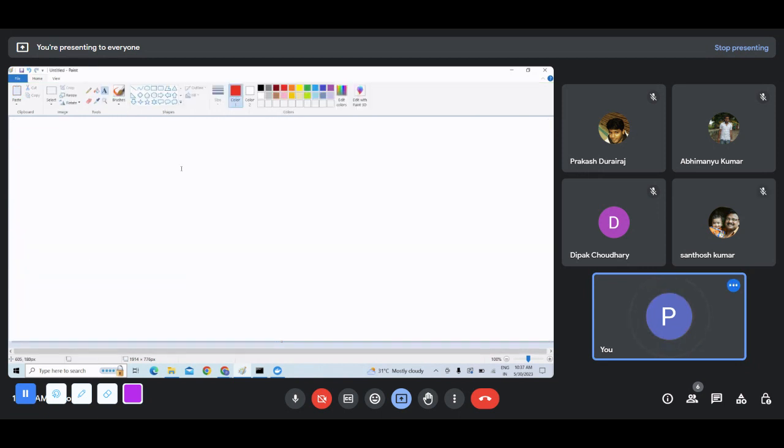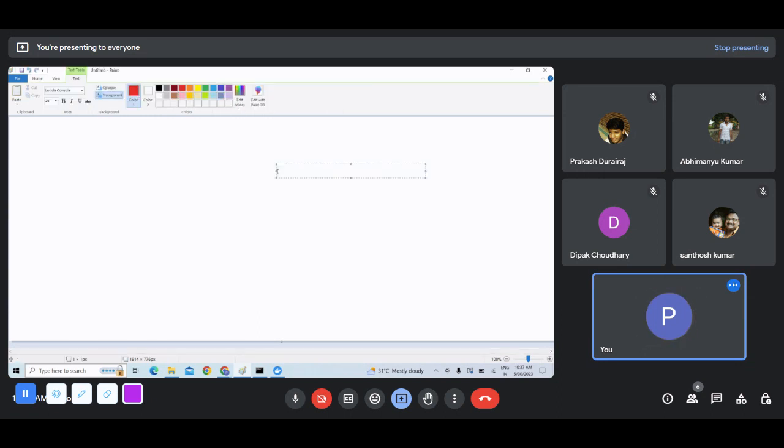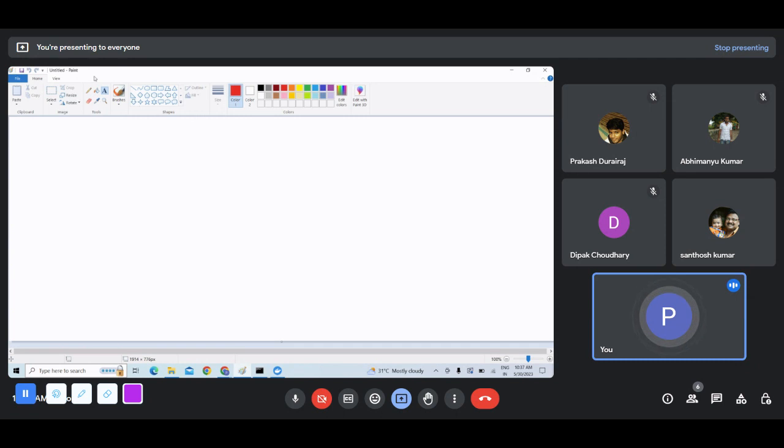Oh shit, this is a big problem with this paint. No, it won't work in this. Actually, it won't work in paint.